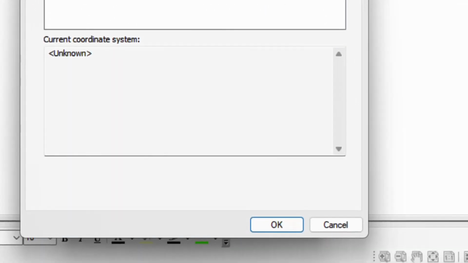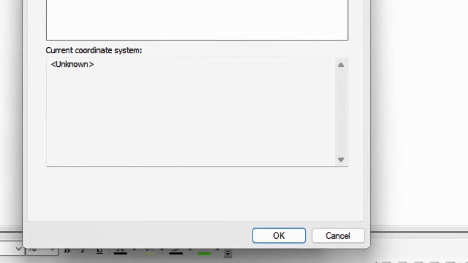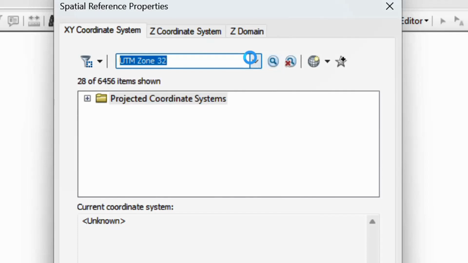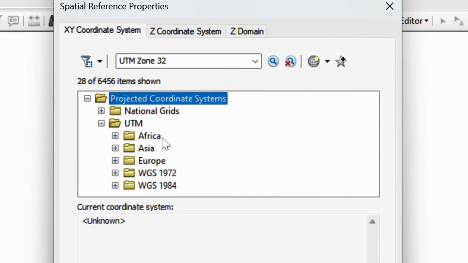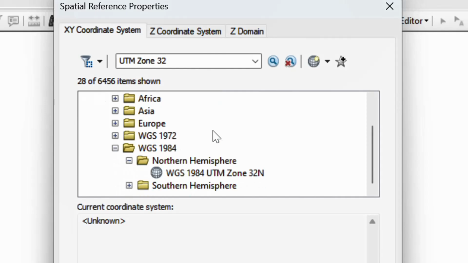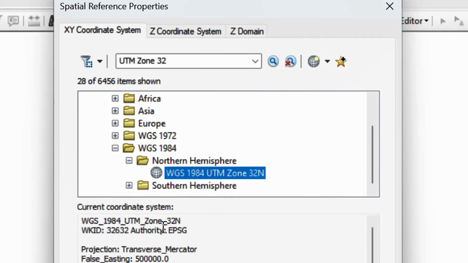Now I am going here, and I'm going to look for UTM zone 32. So I'm going to search, because that's where I think the data is located. That's why I'm asking for Collins, to be sure Collins gives us the right coordinate system. So I want to project it. If you go to the projected coordinate system, you can see UTM. If you go to WGS 1984, you go to Northern Hemisphere, you see UTM zone 32 here. This is where it is, and you click OK.